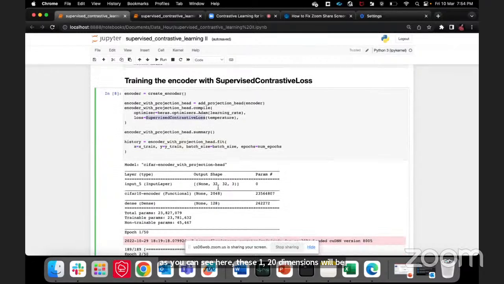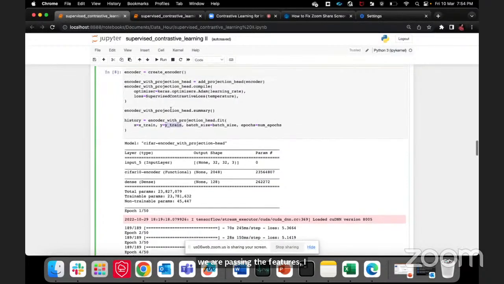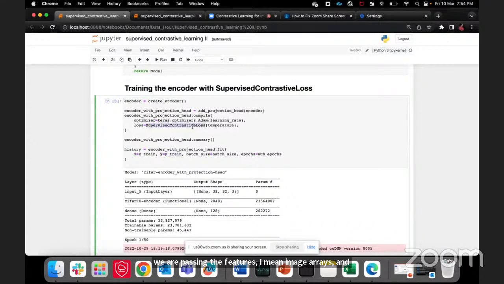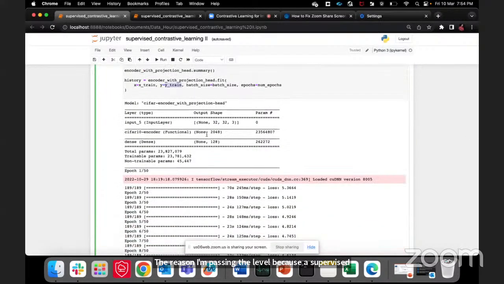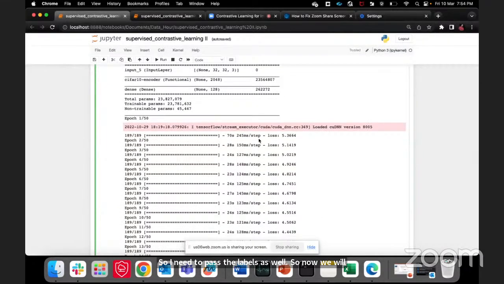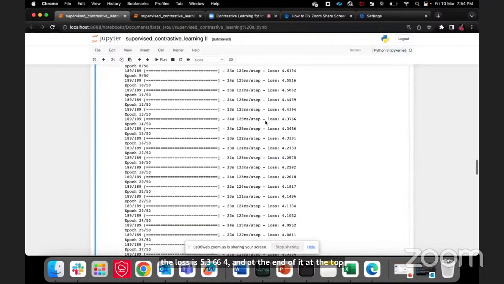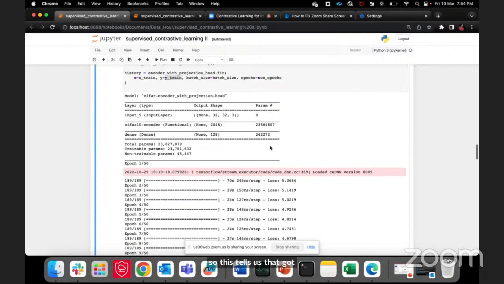Now once the model is initialized, we will start training. I have chosen 50 epochs for this, and we are passing the features, I mean image arrays, and also the labels. The reason I'm passing the labels is that the supervised contrastive loss needs the label information. So now we will initialize the training procedure, and the training has started. If you can see, initially the loss is 5.3664, and at the end of the 50th epoch, the loss got reduced to 3.74. So this tells us that we are able to learn certain representations based on the targets we have.